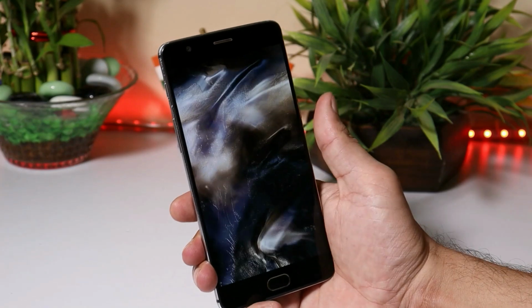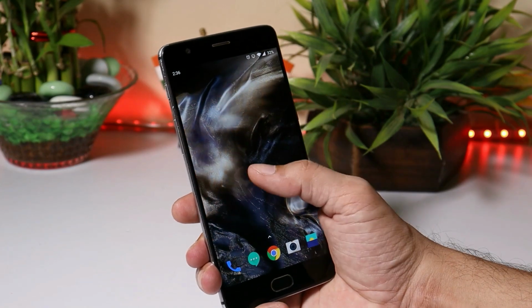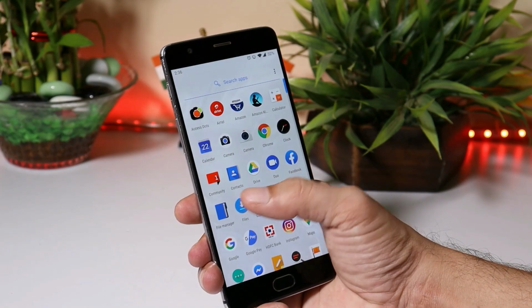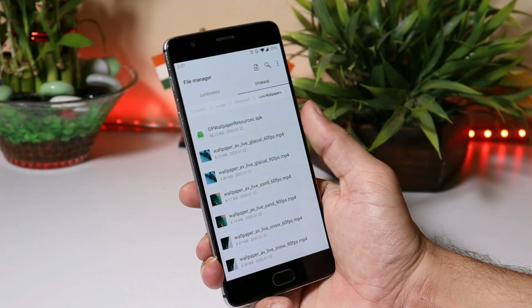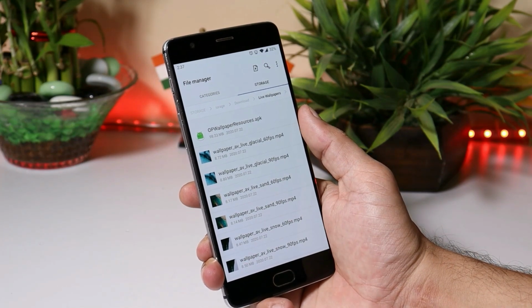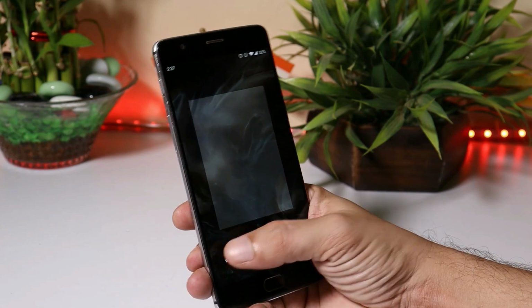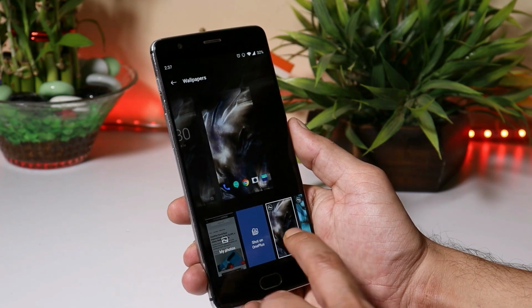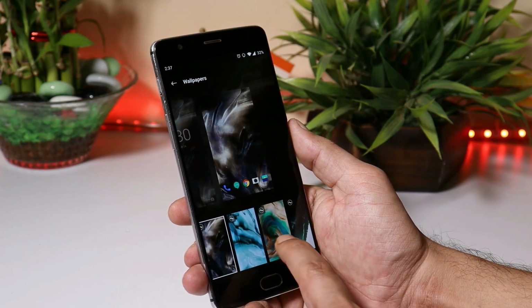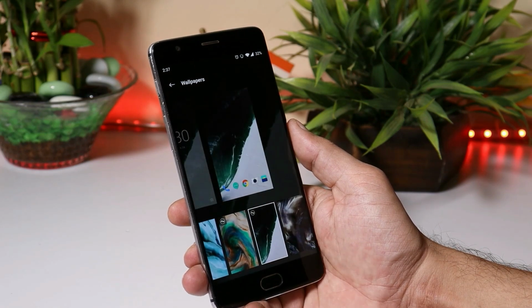I have also downloaded these wallpapers on my OnePlus 3, and it works great. The process is the same. You just need to download the zip file, unzip it, install the OnePlus Wallpaper Resources APK, and then you can long press the home screen and tap on wallpapers. You should see these live wallpapers available on your older OnePlus devices.